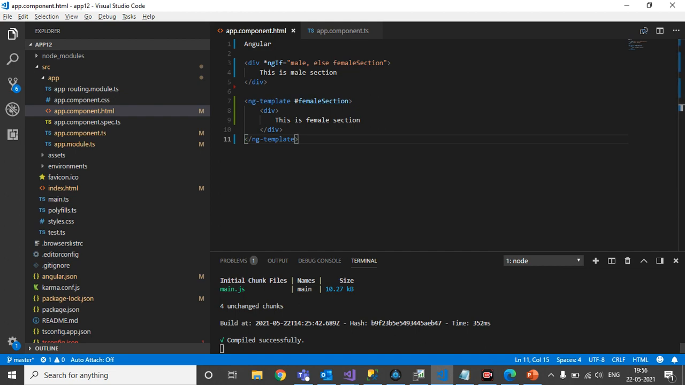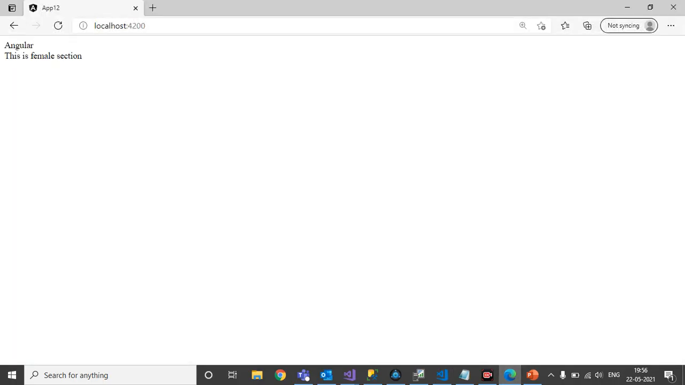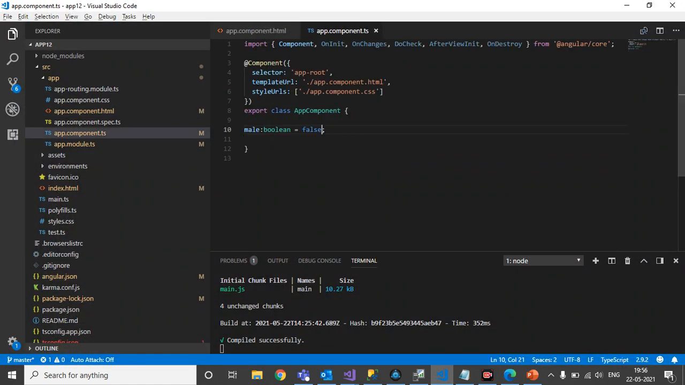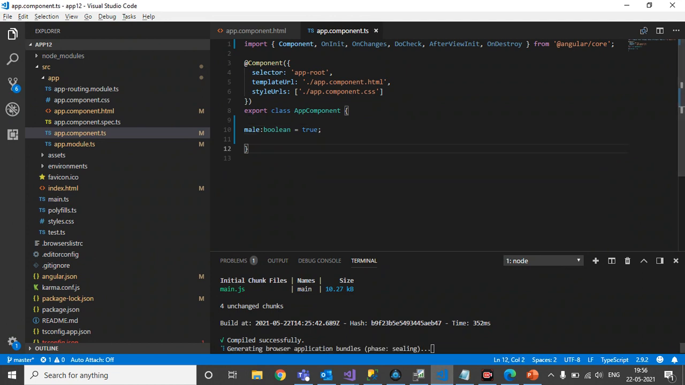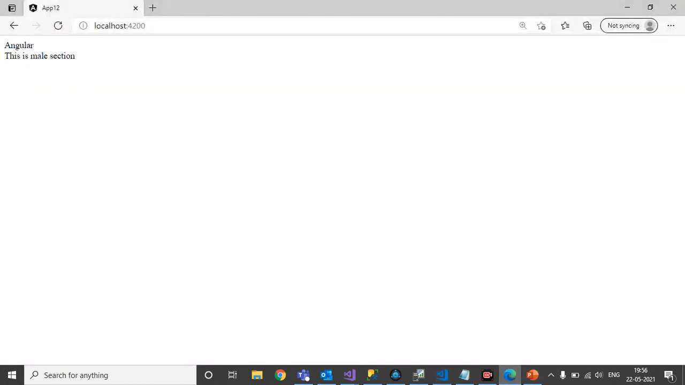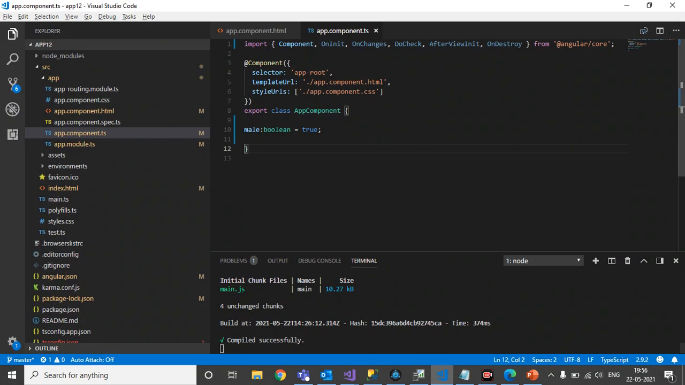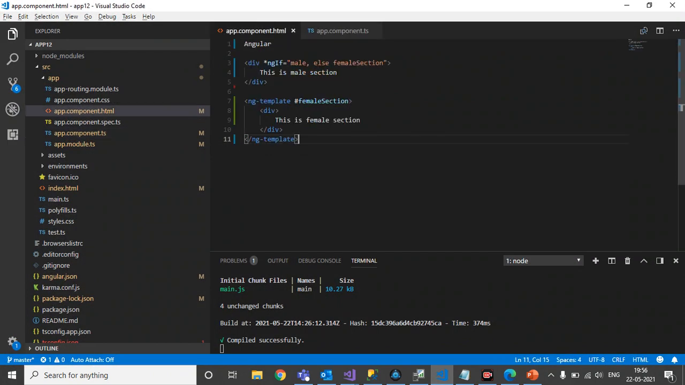Now if I go to the browser, we'll see the same result. Now let's change the value to true, so we will see the male condition section, right? Here the code is changed, but the result remains the same. It is an advanced and improved version of what we previously wrote using ngIf.